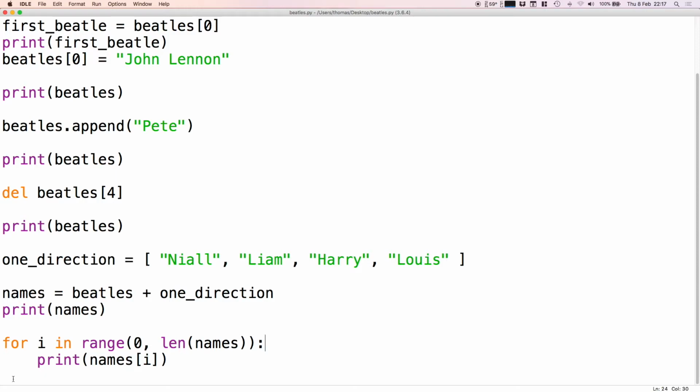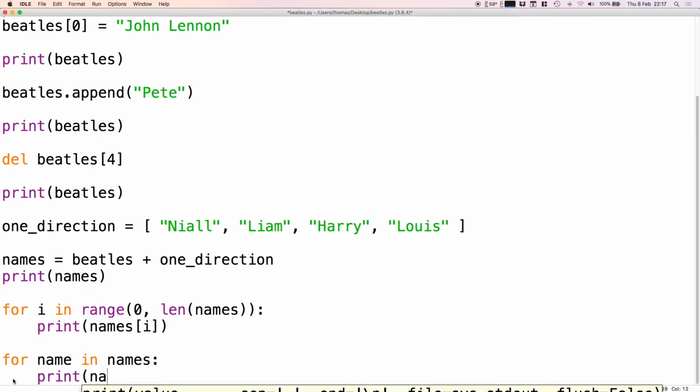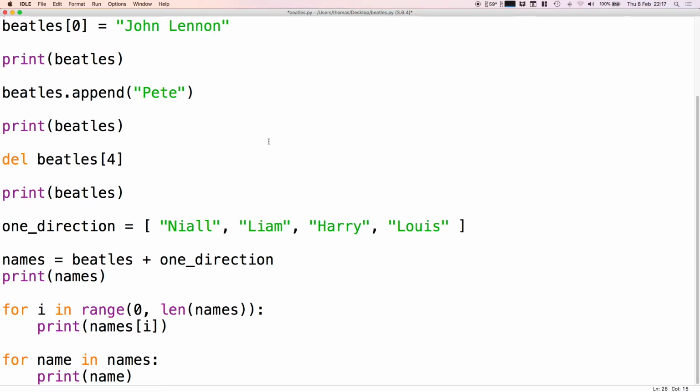Python also permits an alternative way of doing this, by simply writing for name in names, print name. This time round, name will take the first element of names, so that will be John Lennon, because that's what we defined here. Then it will take the second element, so that will be George, then Paul, then Ringo, then Neil, then Liam, then Harry, then Louis.